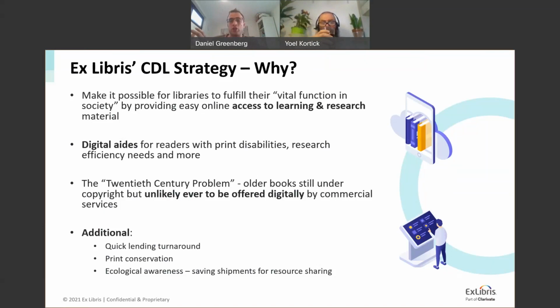So many times the digital version isn't just a digital version of the print book, it does actually provide additional digital aids, for example, audio-visual aids, the fact that you can search for full text, you can zoom in and out, and many more features which you have on digital, which you cannot have on the print original. And then again, this is really going into the copyright considerations. There is the 20th century problem, old books which are under copyright, but unlikely ever to be offered digitally as electronic resources and so on.